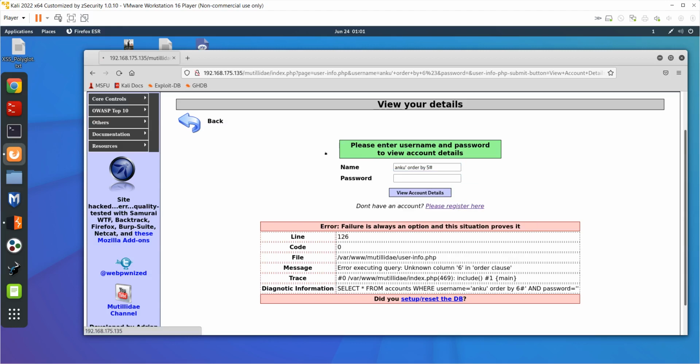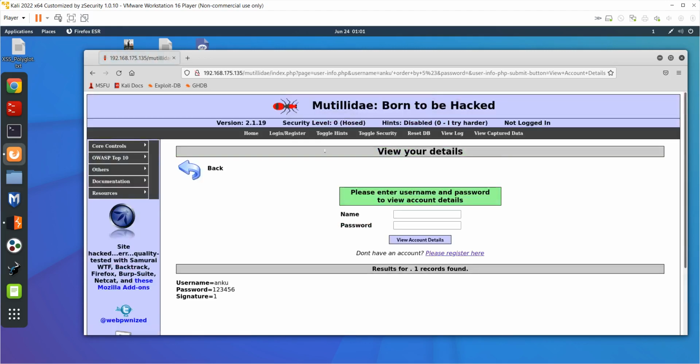View account details. You can see if I type the 5, that means there are 5 columns, right? So our query returns true and gives us the result, that is username, password, signature. My username, password, signature. That means in the GET request we inject our code here, right? And we get the result.